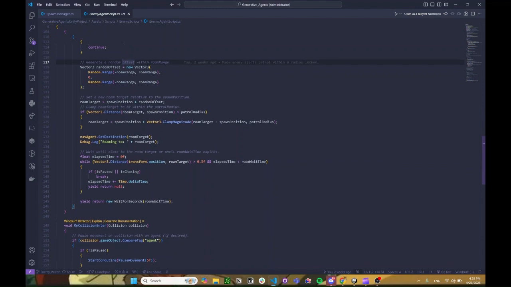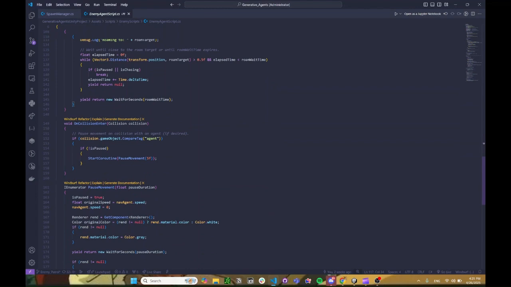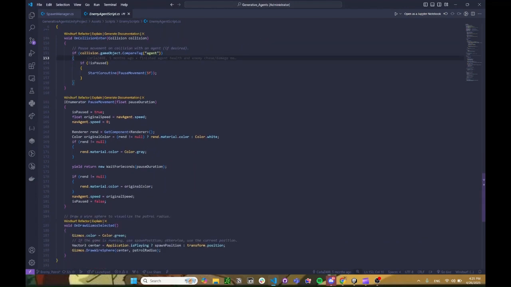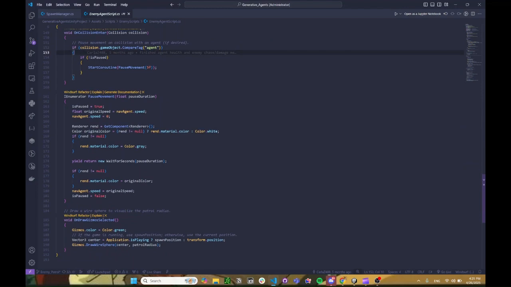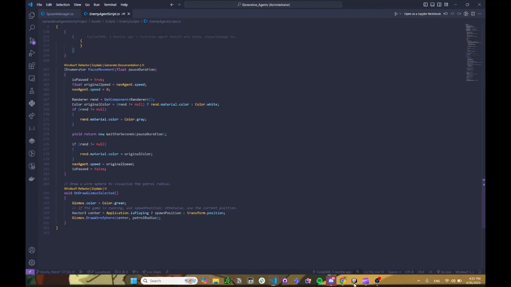Then we set some roam targets, and then they just roam until an agent enters the radius, to which they then lock onto the agent and chase them. And that happens in the on collision enter. So we constantly check to see if a prefab titled an agent enters the field of view of the enemy, and that triggers the chase. And then over here we also have pause movement. This serves as a cooldown so that the enemy doesn't go back to chasing right away. And now let me show you what this looks like.